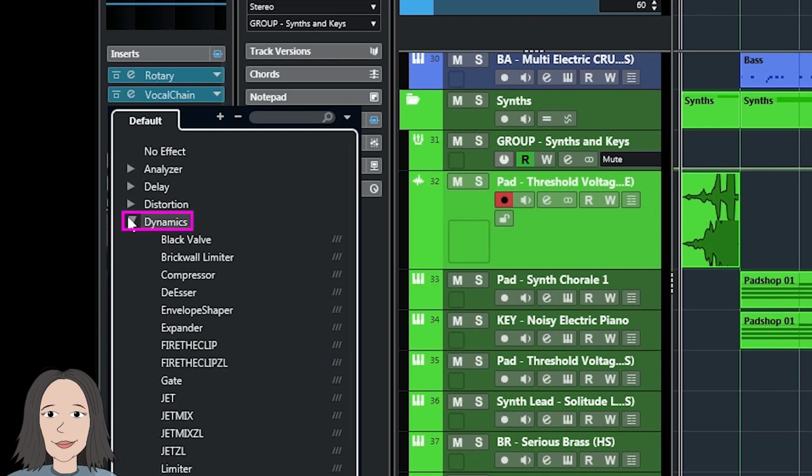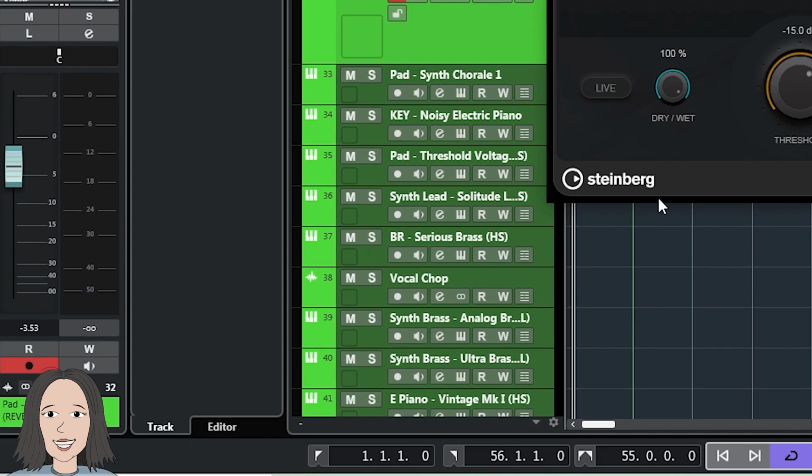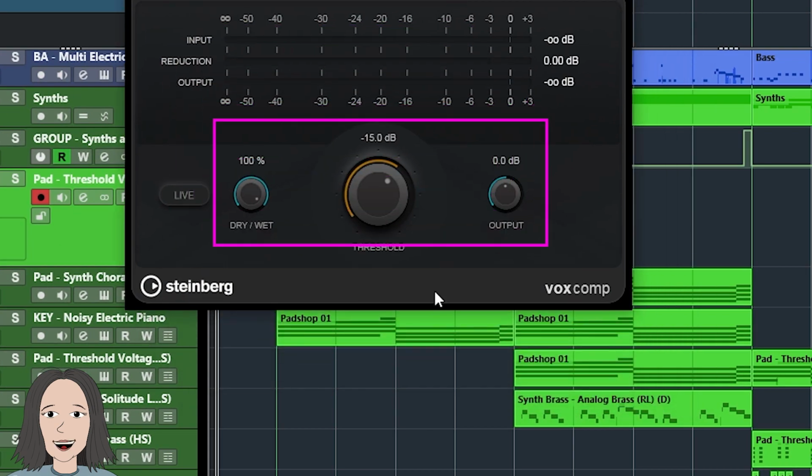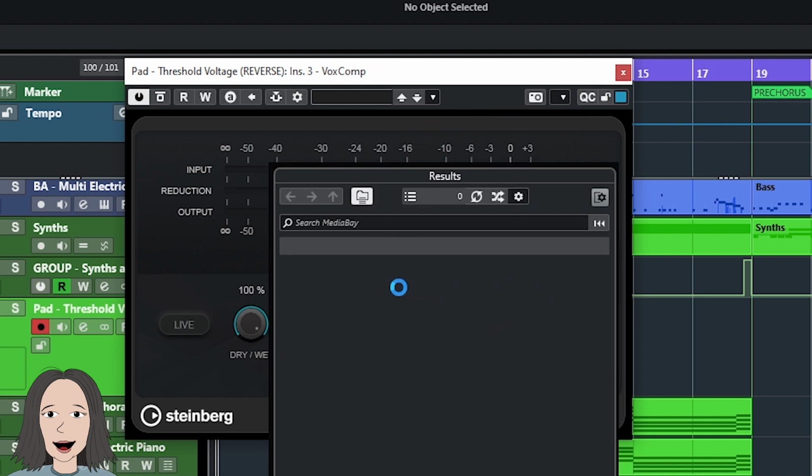You'll see that we've also introduced two new compressors, the Vox Comp, which is a dedicated vocal compressor that's really very simple, as you only need 3 controls. You can also use it with percussive elements like kick or snare, and of course, you've still got presets.